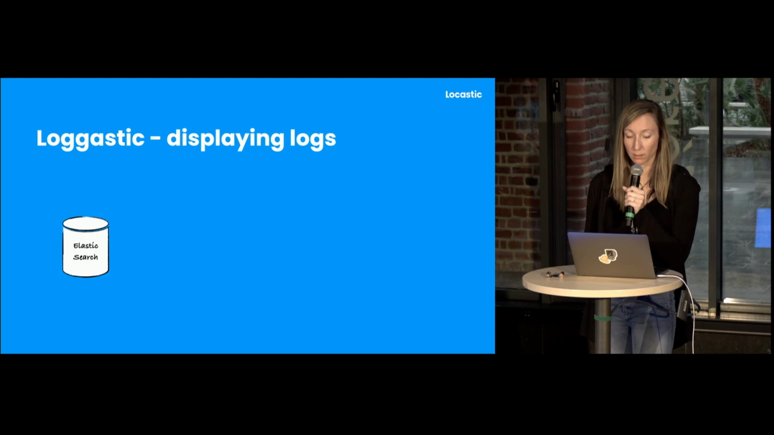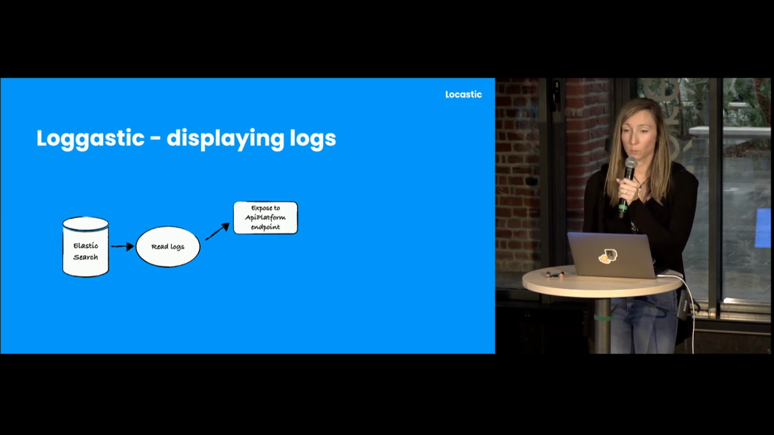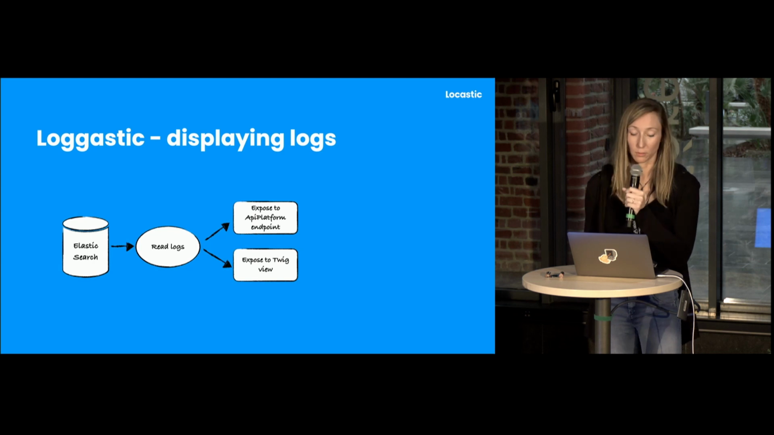And for reading logs, we basically read them from Elasticsearch, and then we have two options: to expose it to the API platform endpoint and to show it in the Twig view.